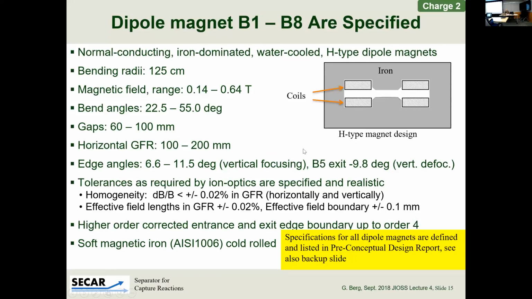B5 is vertically defocusing. So now come the tolerances, which are also specified, and the homogeneity is 2 times 10 to the minus 4, or 0.02%, in the good field region. The good field region is where the particles, the characteristic rays, are actually going horizontally and vertically. The field integral lengths in the good field region should not vary more than 0.2 times 10 to the minus 4. The effective field boundary of the magnets, you know the definition from yesterday, 0.1 millimeter.